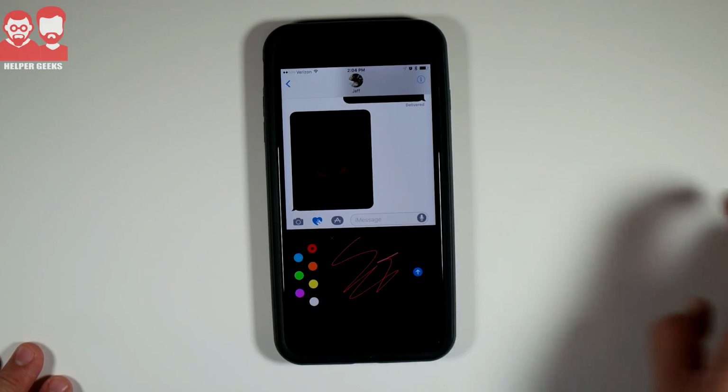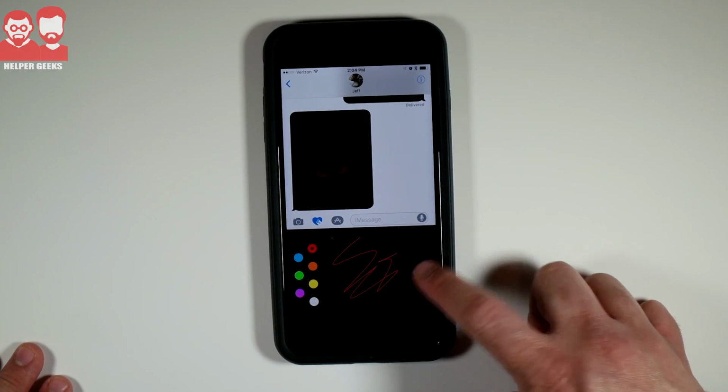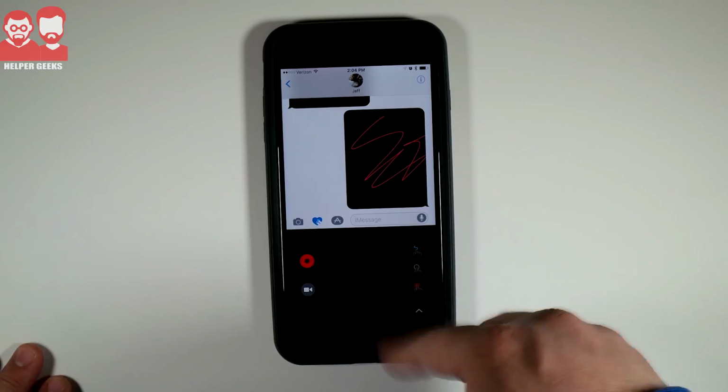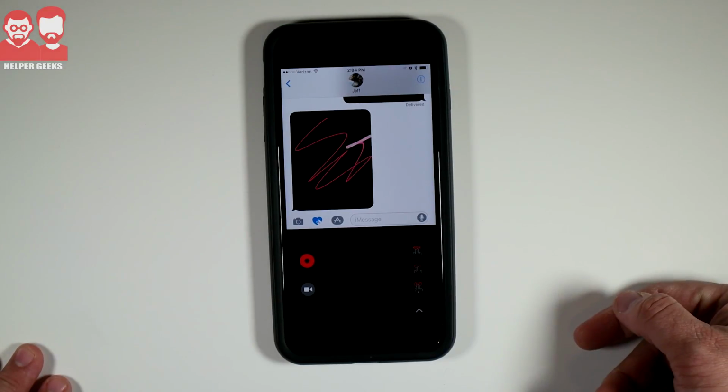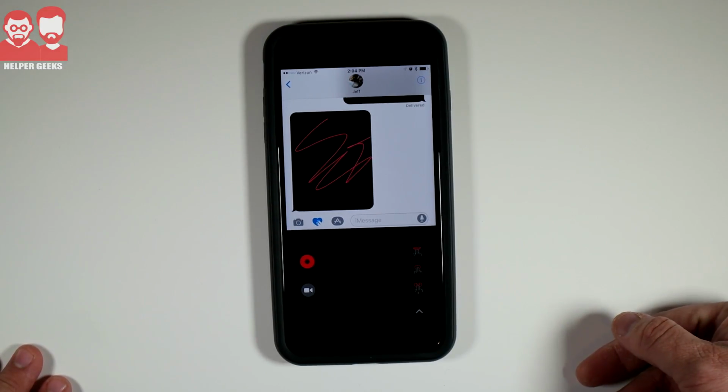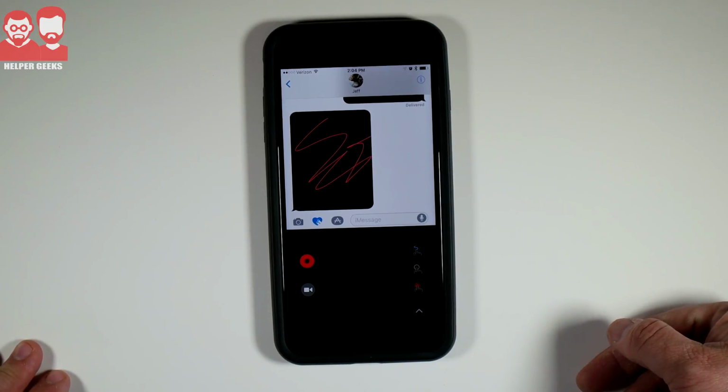And like I said, you can draw all over it, send some kind of silly drawing. The drawing one, you have to actually hit the send button. The rest of them, they send automatically after a few seconds.